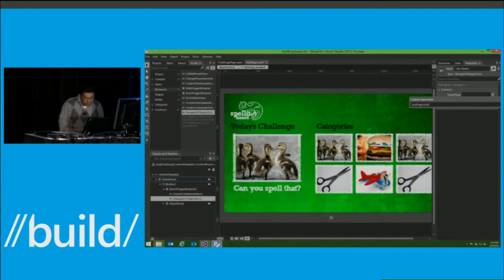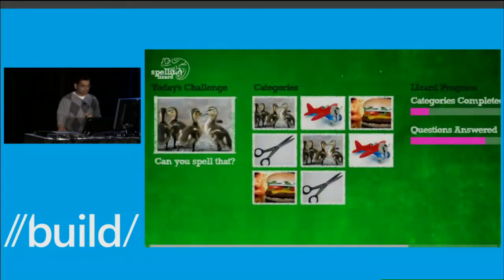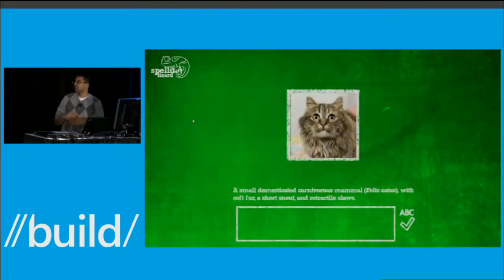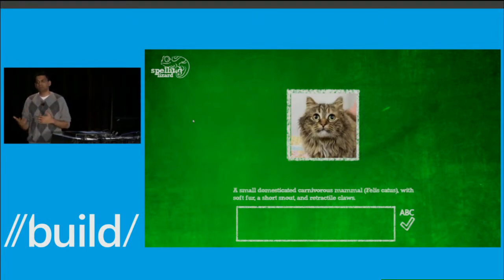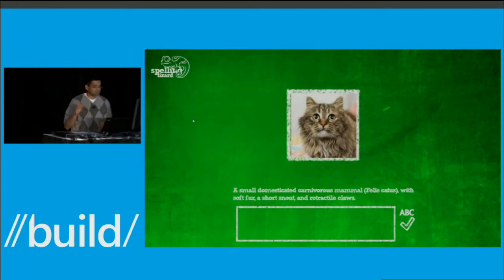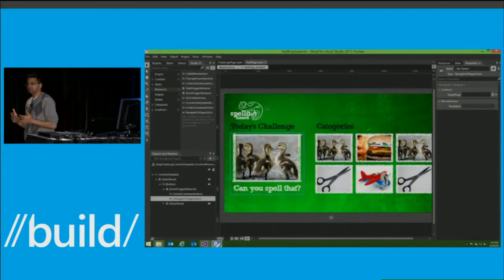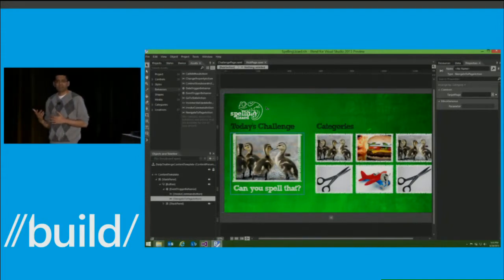Spelling lizard, please help me know if there's a typo as I type things here. Looks good. All right, let's go ahead and run it. And hit OK. And your basic functionality is starting to come together. So we are committed to behaviors, and we will bring it to you guys in the final version of Visual Studio 2013. OK.